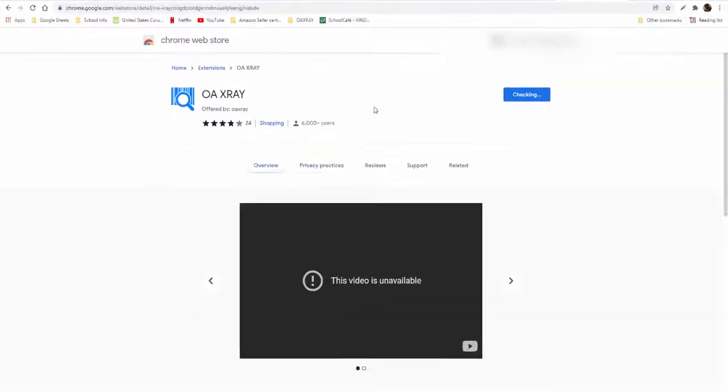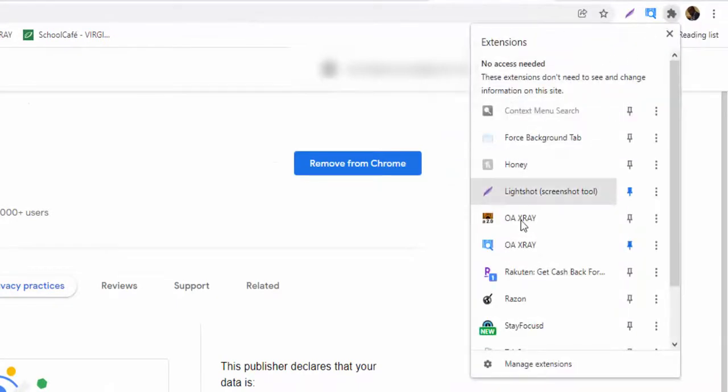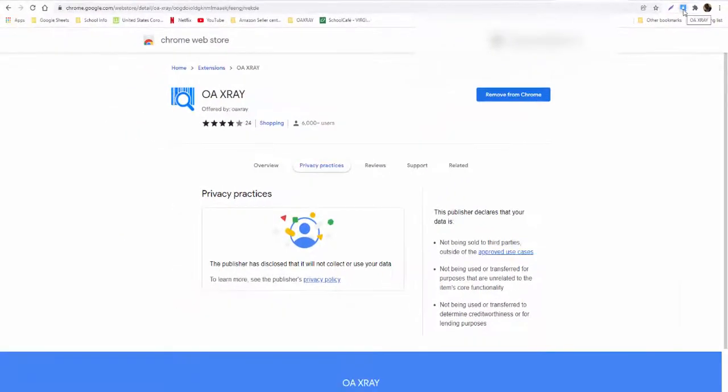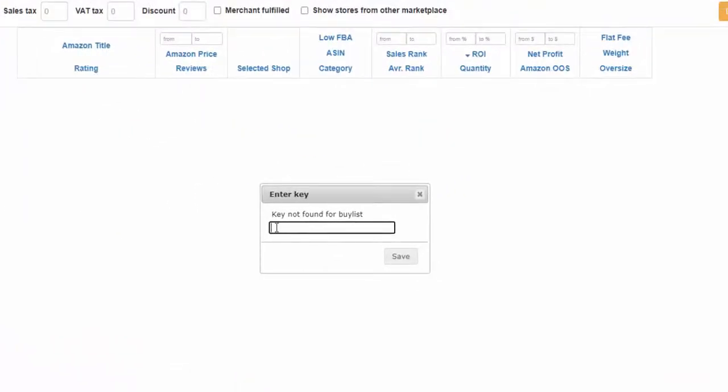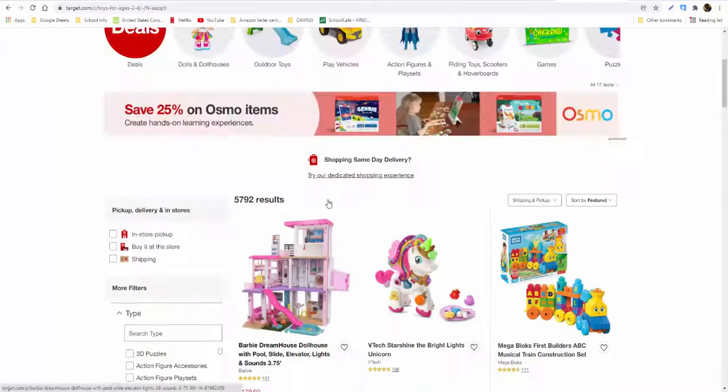Hit add extension. Once the extension has been downloaded, it could be hidden. If it is, go to extensions and then click on pin and it will bring it to the top of your extension bar. From here, just tap and it said key not found for buy list. We grab that unique key and now it's asking us for it. We're going to put it in and hit save. Once you put in your key, you are good to go.